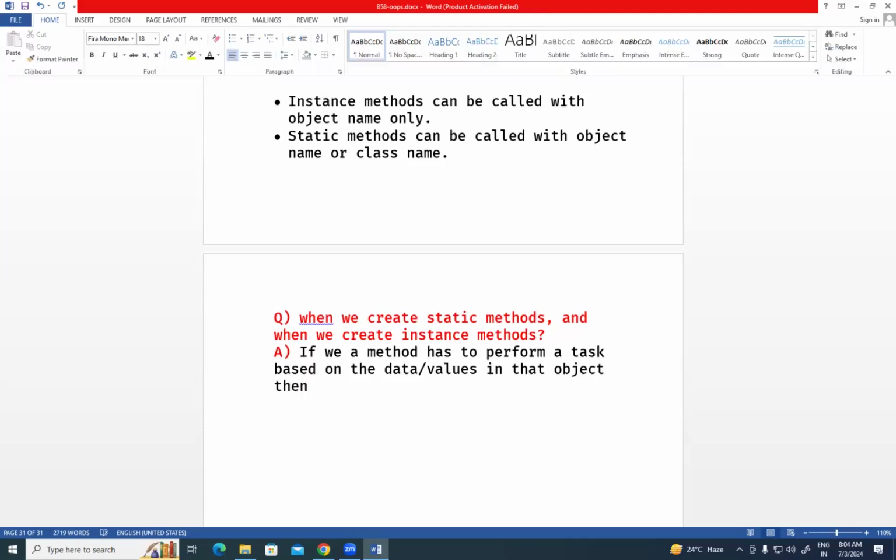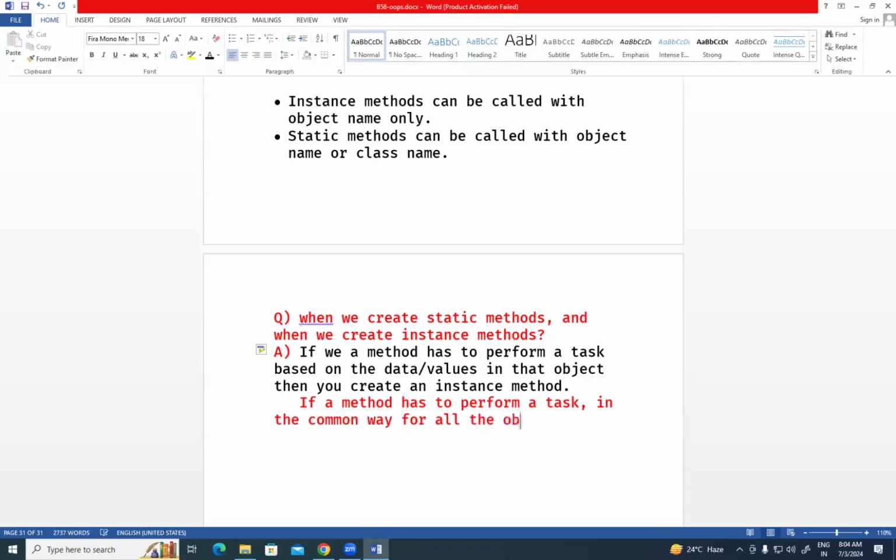Then you create what? Yes, then you create an instance method. Next, what? If a method has to perform a task in the common way for all the objects, then you have to create a static method. Am I clear with this point?